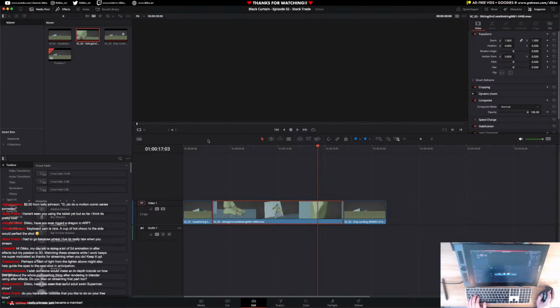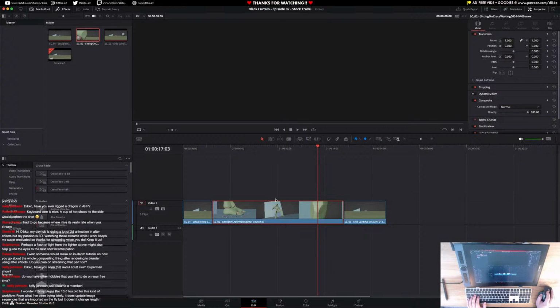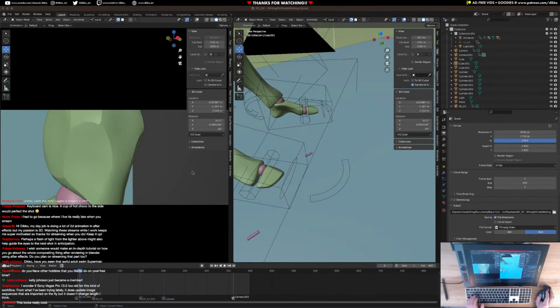I wonder if Sony Vegas Pro 13 is too old for this kind of workflow. Yeah, that's fine. The thing is, animatics don't require fancy editing software. It just needs an editing software. So you should be fine.